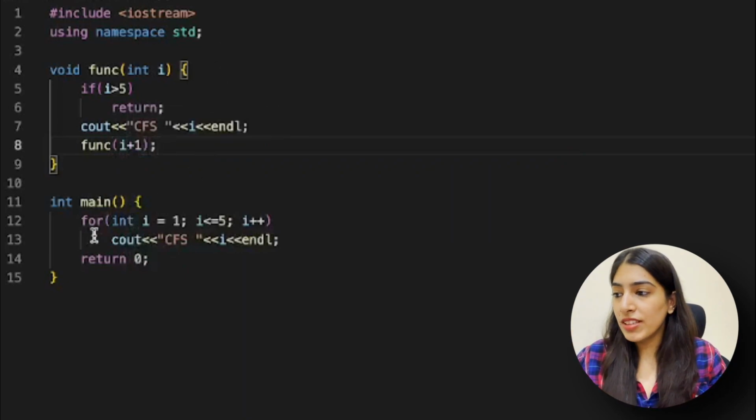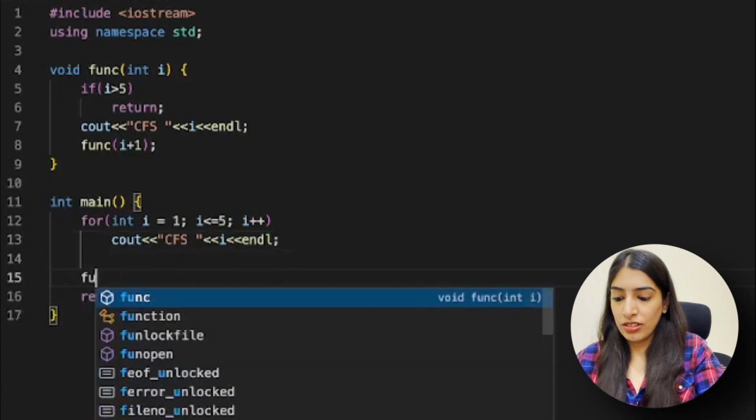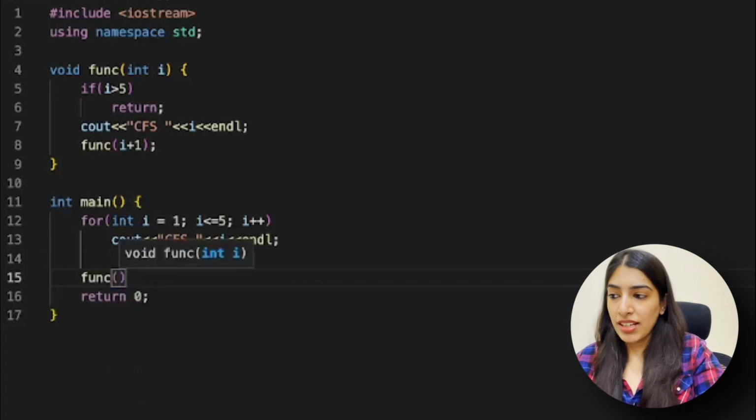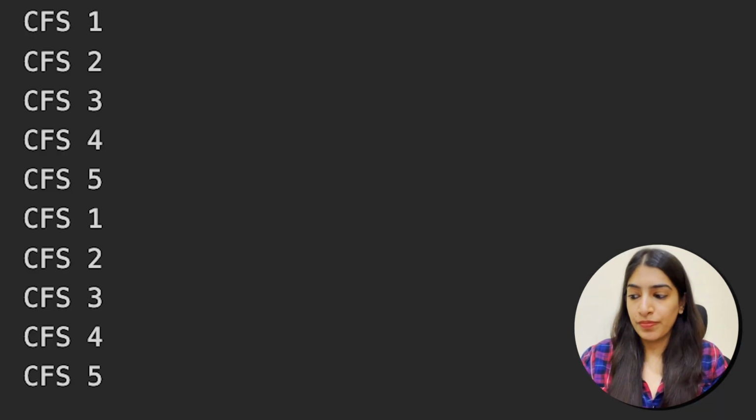Now, instead of this for loop, I am going to just call the function and pass the value 1 to it. So now let's try running it and see what's the output. So this is the output.